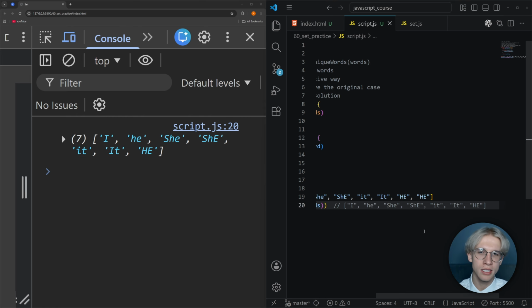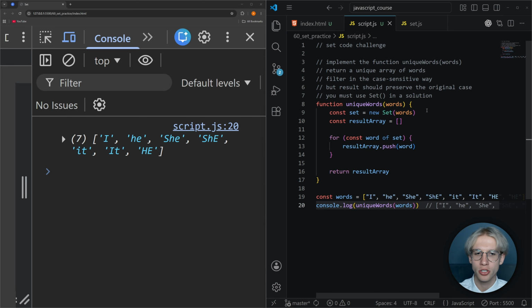So, and as I said, this is a simplified version of this challenge because this kind of challenges are natural for the sets. But we actually want to filter words in the case sensitive way. So how to do it? If you need to write a code that will be case sensitive, at first you need to convert all items to just one case. For example, to the lowercase.